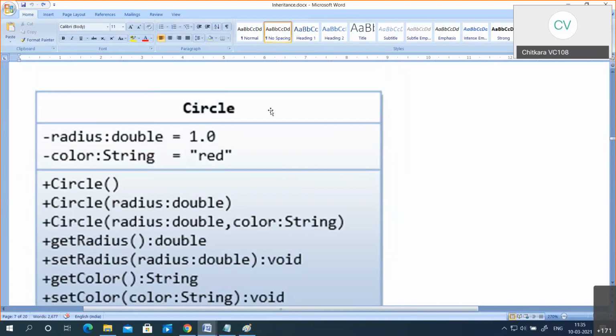There is a class Circle with radius and color, two data members. The minus sign over here indicates these are private data members. Remember, the data types are double and string. The default constructor should assign the value 1.0 and red. So I have got three constructors.